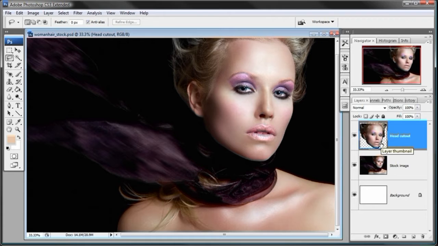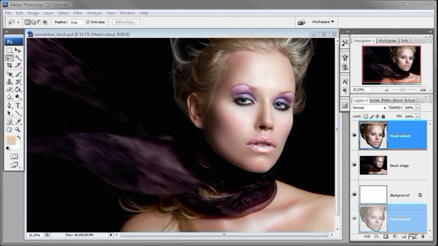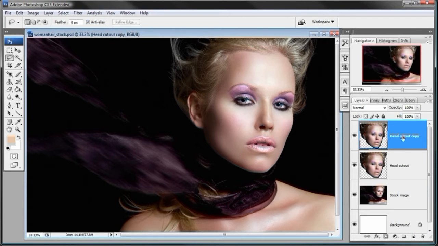Also, I'm going to want to make a duplicate of this head cutout image here, because we're going to create this guide to help us in determining where we want these little pieces that we're going to be pulling apart from this woman's face here. So let's just go ahead and make a duplicate of this layer, and I'm going to name this stretch because we are going to stretch this image. And then I'll drag this below the head cutout.